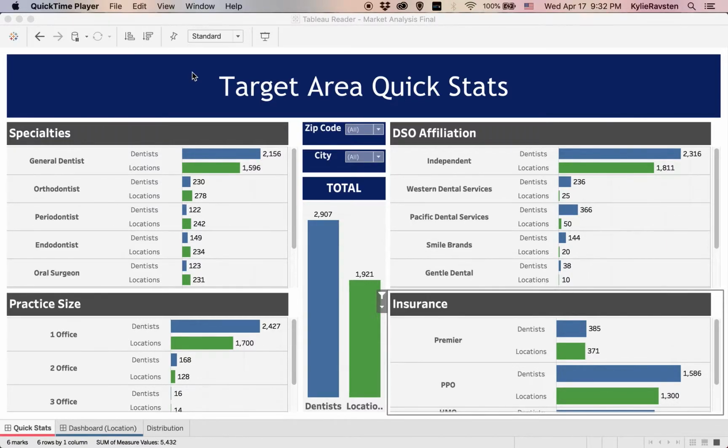This is an overview of the market analysis tool put together in Tableau. It's pretty simple and intuitive, so there's really not that much to show you. You'll be able to figure it out as you click around, but I want to point out a few things just so you better understand what you're looking at.